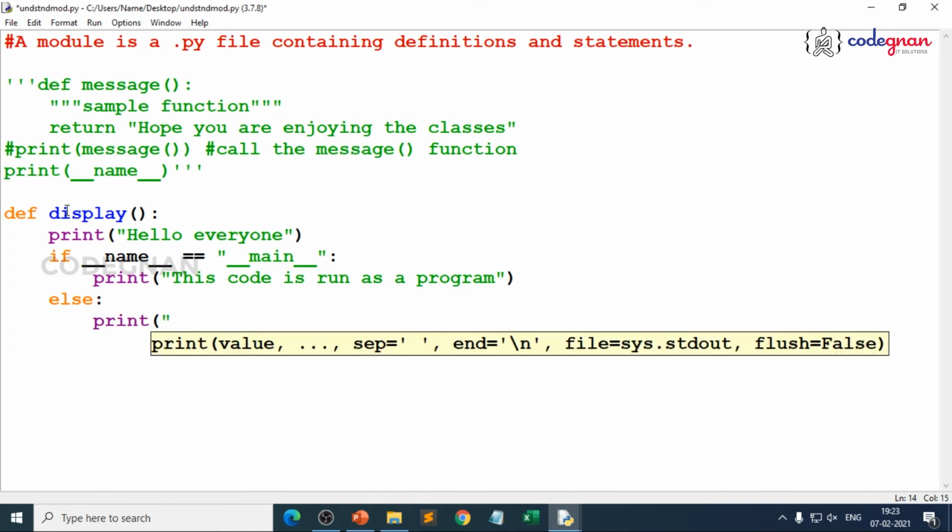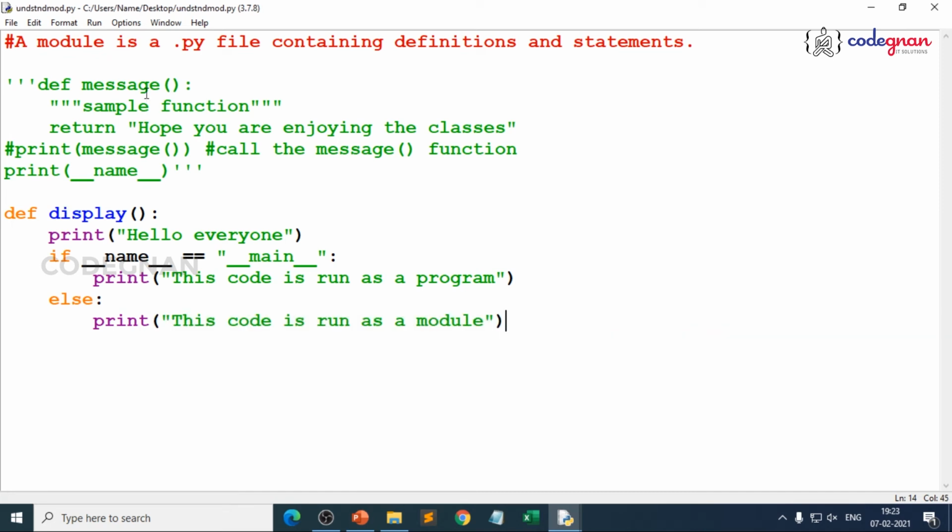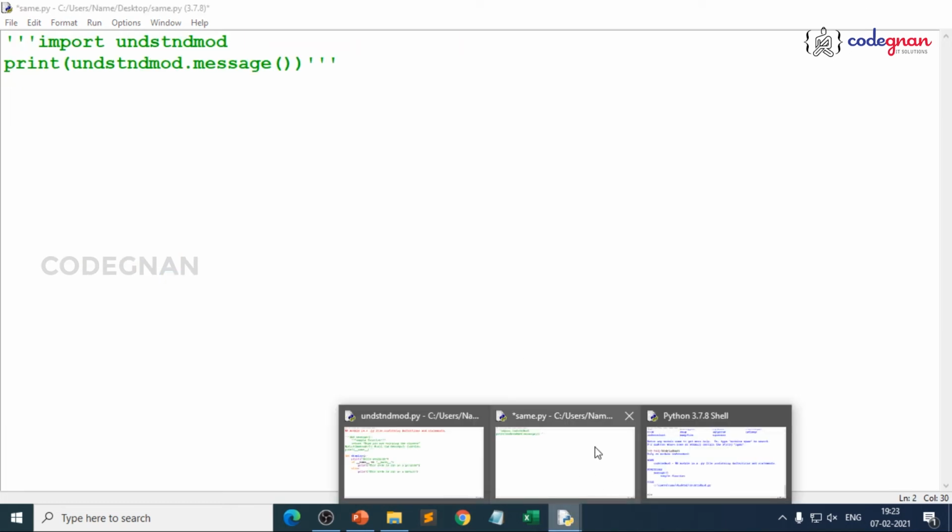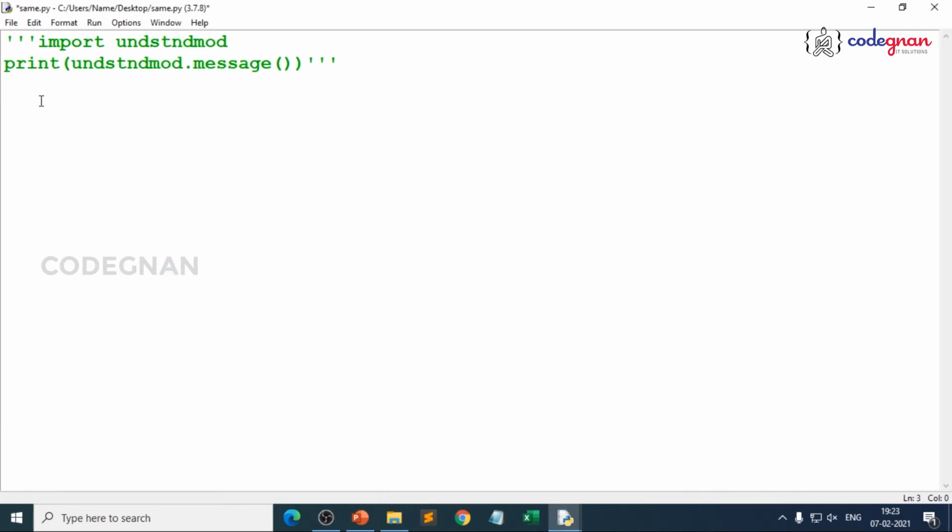I'll prove it. Print "this code is run as a module". Okay, there you go. Save this, and let me run from here. I need not give triple quotes, because I can just comment the second line, and I'll just call the function here. What is the function you wanted to give? Just give the function. You want to see the result? No need of print, we already have print here.